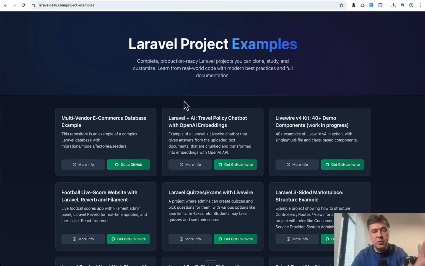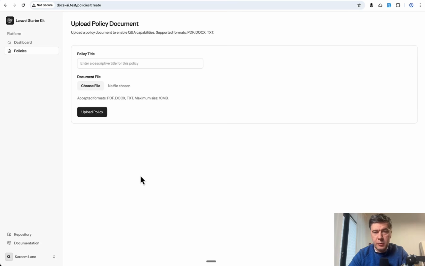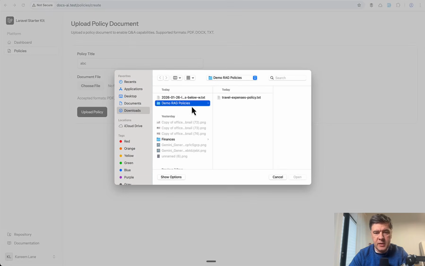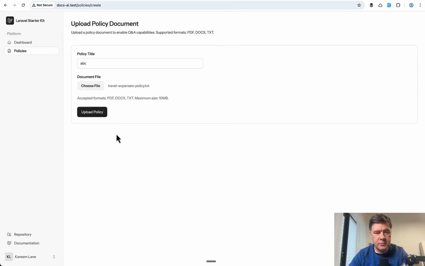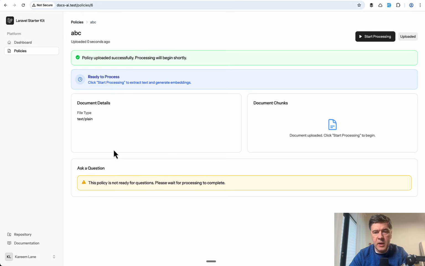Okay, enough intro. Now let's dive into how it all works and what we can learn. The first step is easy, to upload the file and put it into storage. So let's call the file ABC and let's upload the policy, for now in text format, txt for simplicity. Upload policy, and it is uploaded.